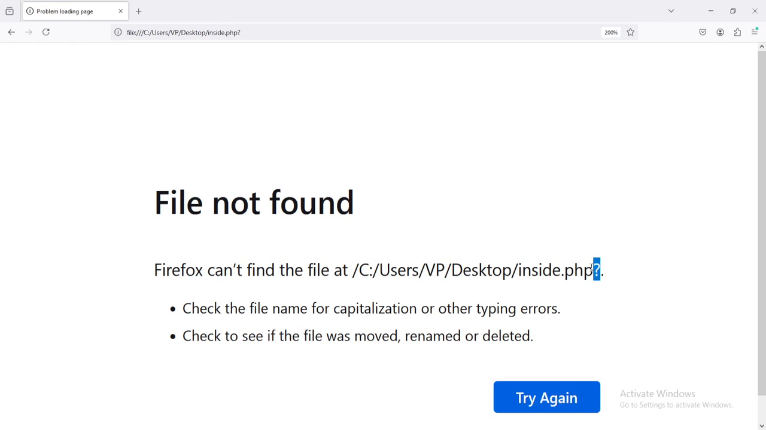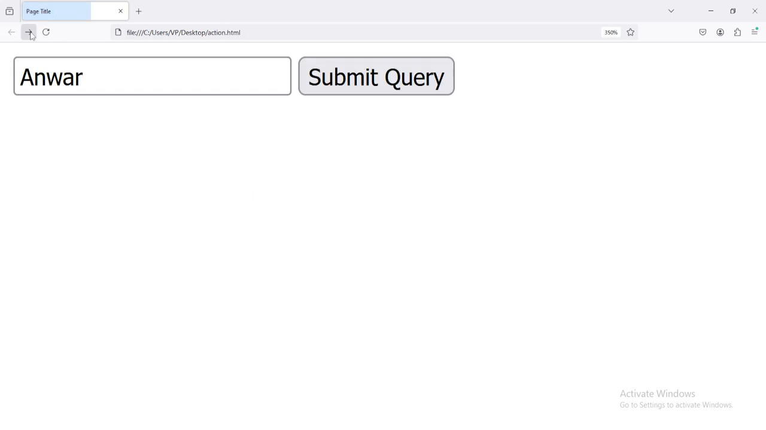I'm not seeing anything. As you can see, the anwar is not reflecting right here as if you are sending it. It's as if it's only this dot we are seeing. It's as if you are sending something empty to the inside.php. But the inside.php is now asking, what are you trying to do? I don't understand you. So now let's get back to our document.